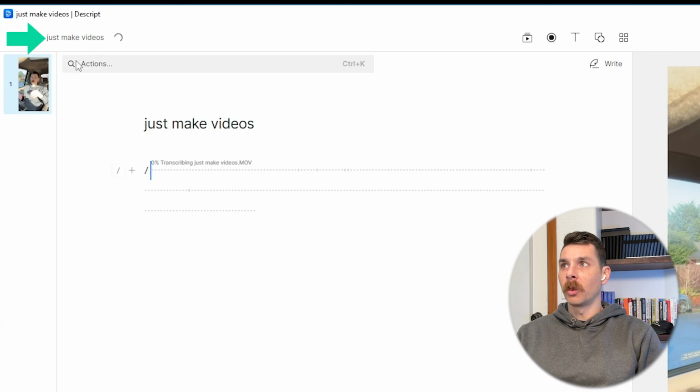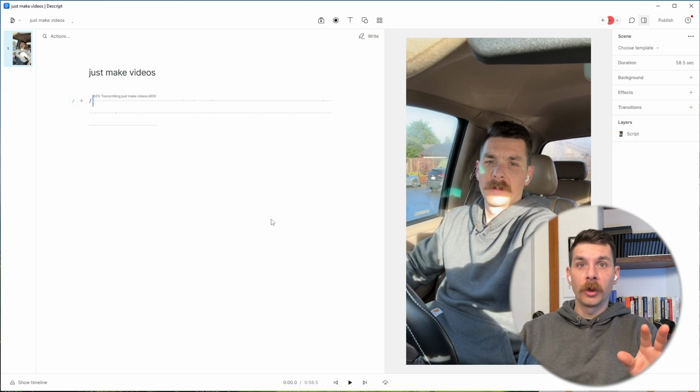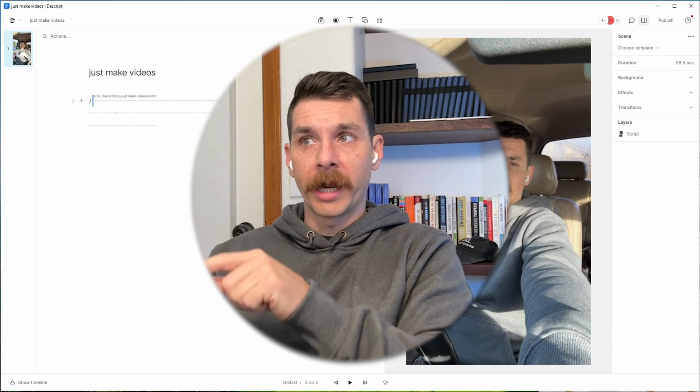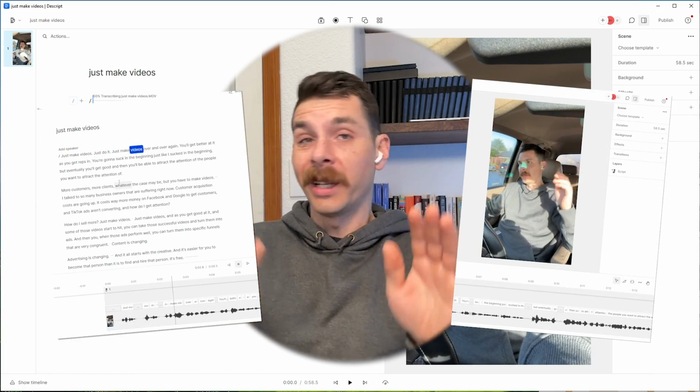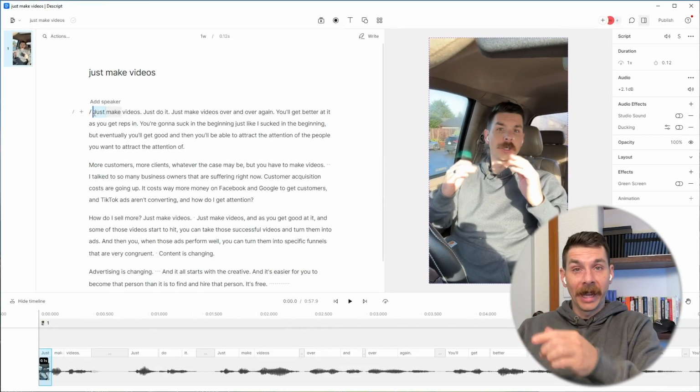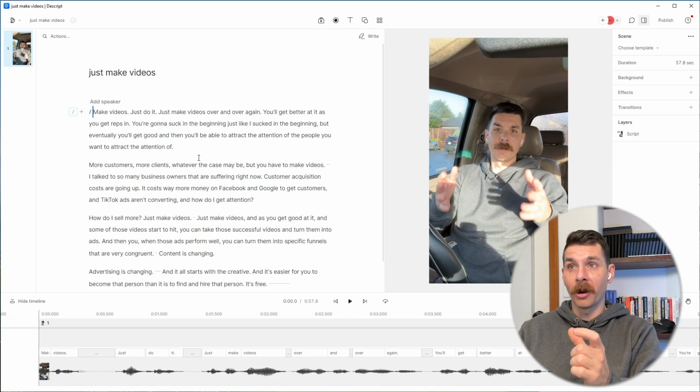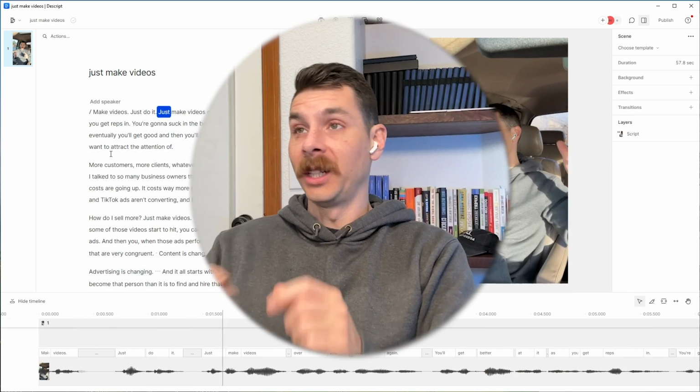You see right up here, it's working. It is transcribing the video. Descript is really cool. It takes the video you just dragged in and it transcribes it and shows you the text and shows you the video part. And you can edit either or. So when you edit the text and take out a word or delete a part, it edits the video for you. It is so cool.